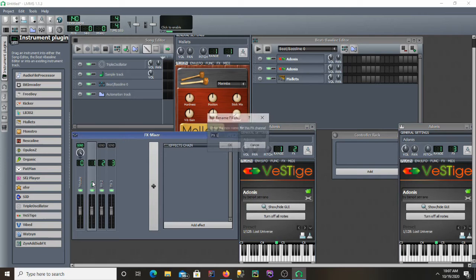So go ahead and rename those. You should probably link them to FX channels anyway, even if you're not going to EQ them.